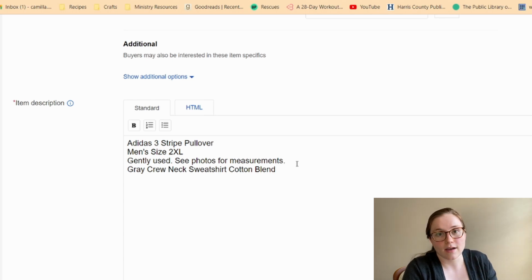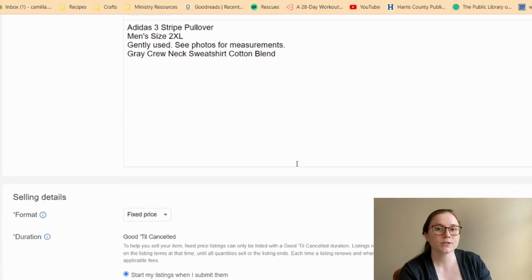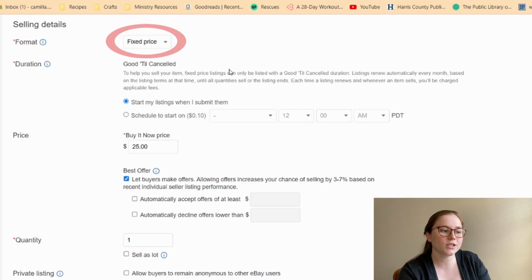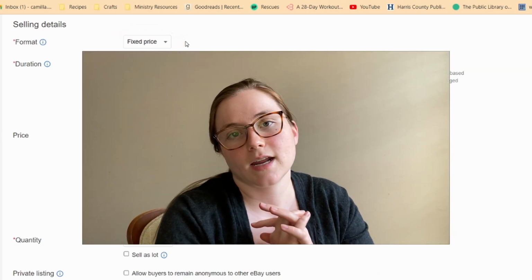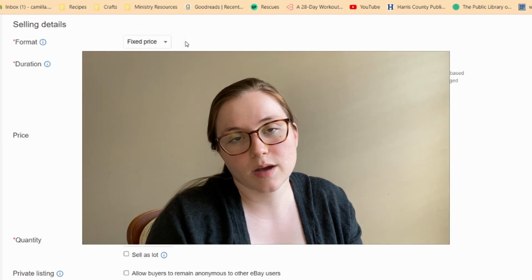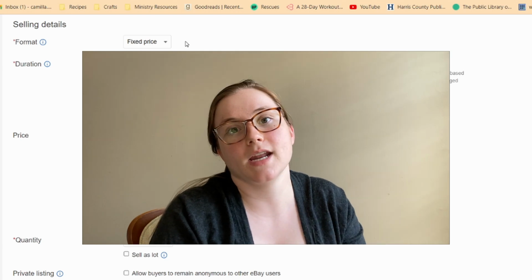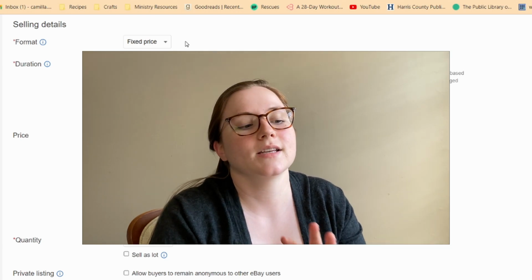And I feel like I have enough information here to make the sale. So then coming down here, you have the option to have your listing be fixed price. That means that it has a basic price, just like on Poshmark, you set the price, someone comes in and buys it at that price, and that's that.